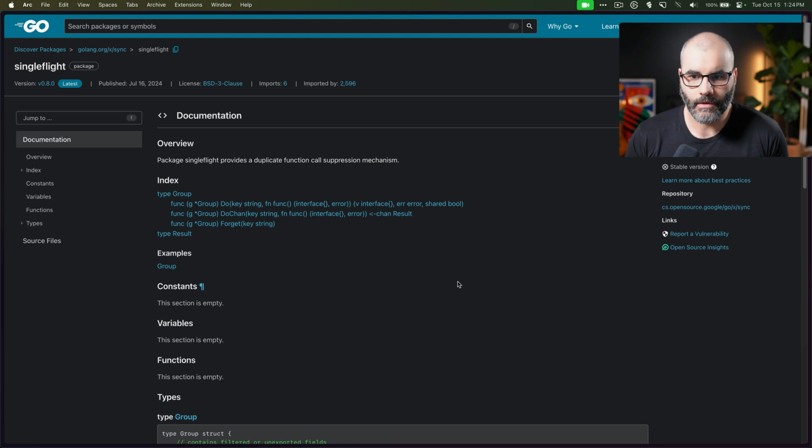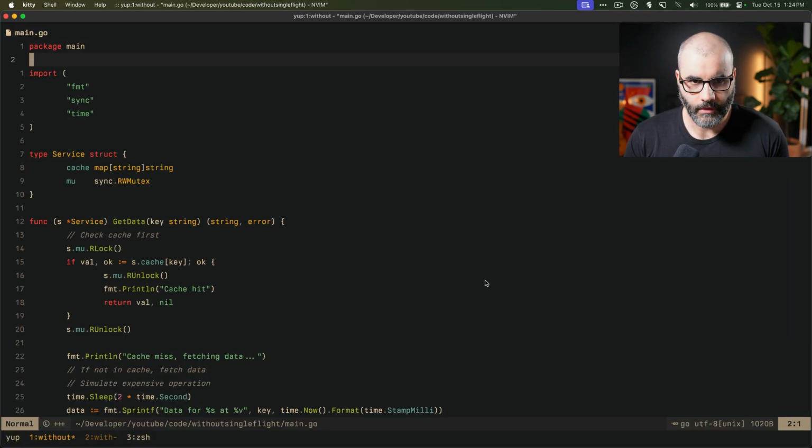Hey guys, so today I want to show you a package that can help you solve a very specific problem in Go, or a challenge that you might face if you're using some Go routines. This package is called singleflight. I believe it's maintained by the Google team, but it's not part of the standard library. So here's a simple code that does not use this, so we can demo the problem that we're trying to solve.